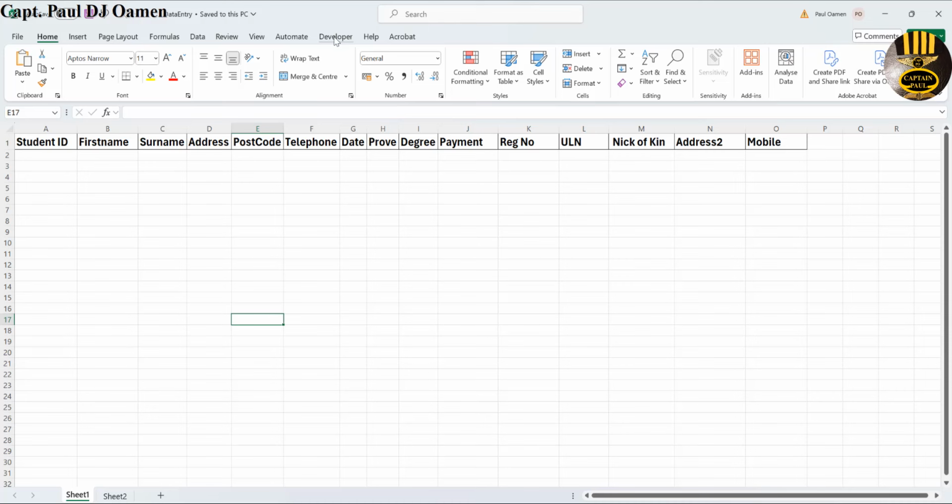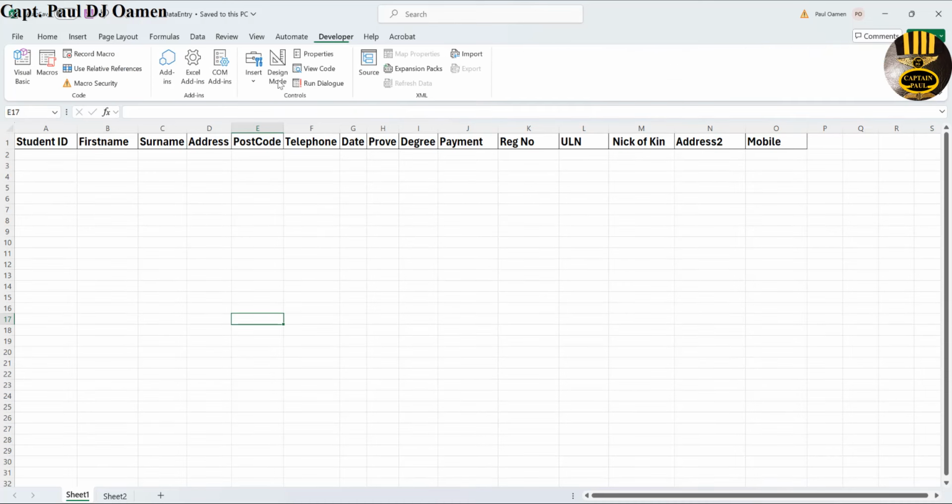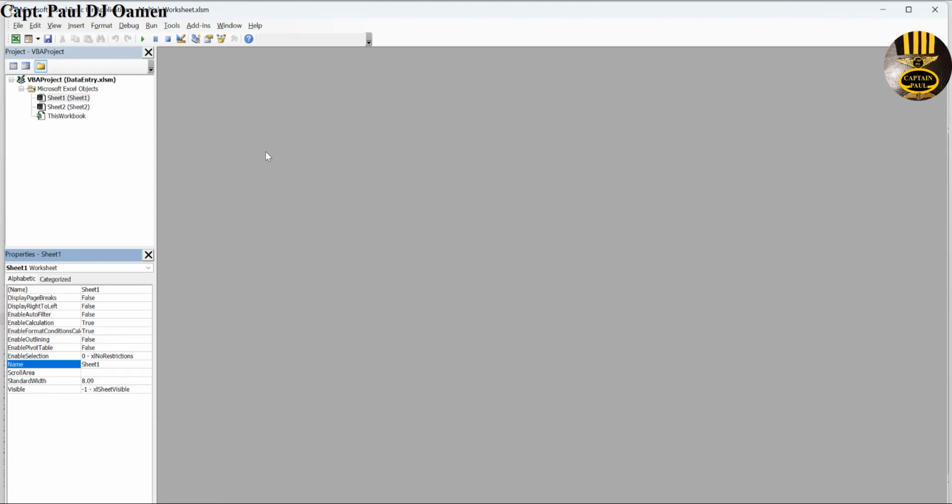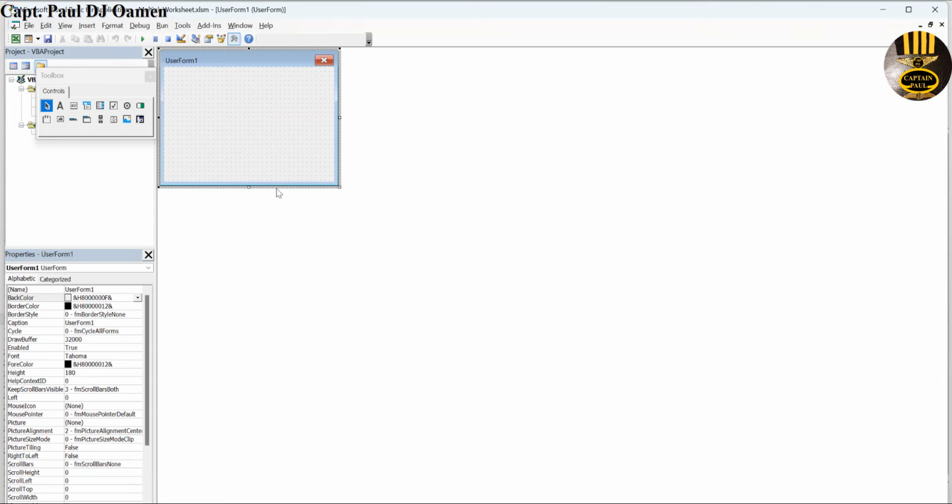Now click on your Developer menu there, and then to your upper left hand corner here, you should be able to see Visual Basic. Click on that. You can also always press Alt F11 to open it up. So click, there we go. You end up with a blank interface like that. All you then need to do is come right here, where it says Insert. Click on Insert, select User Form. And that is your form right there.